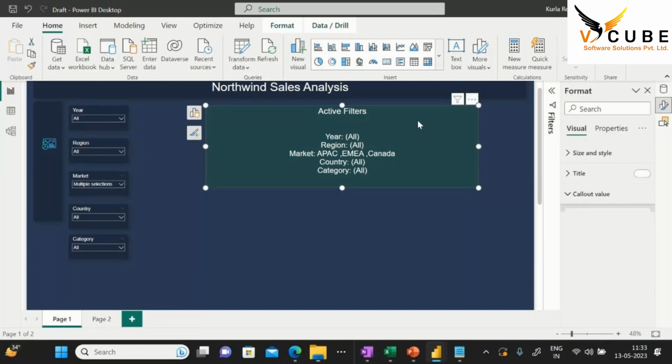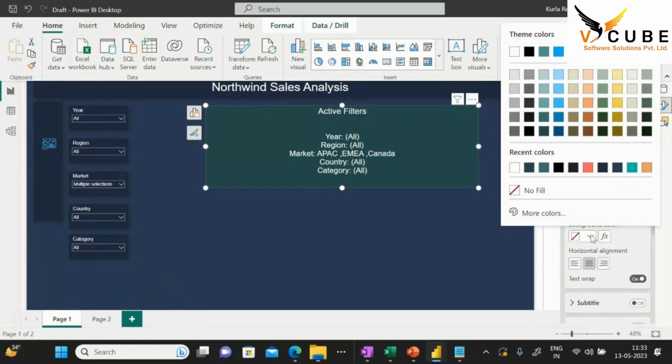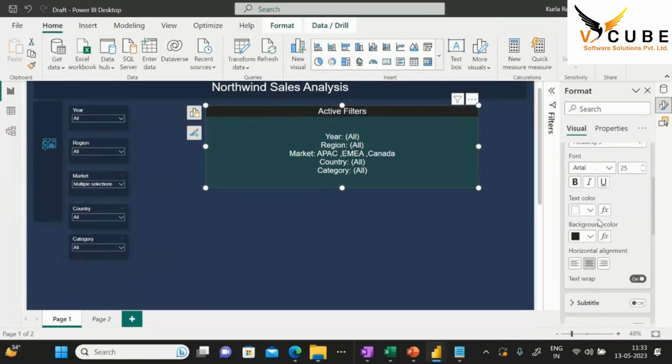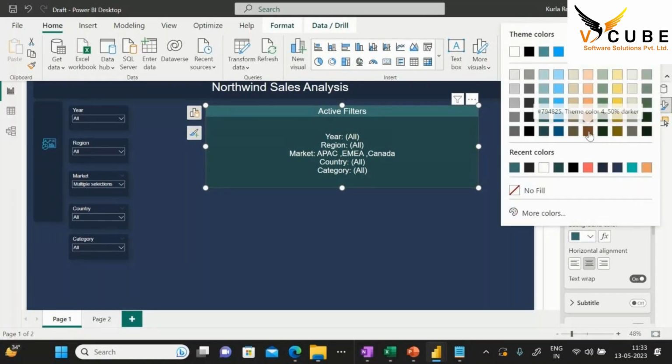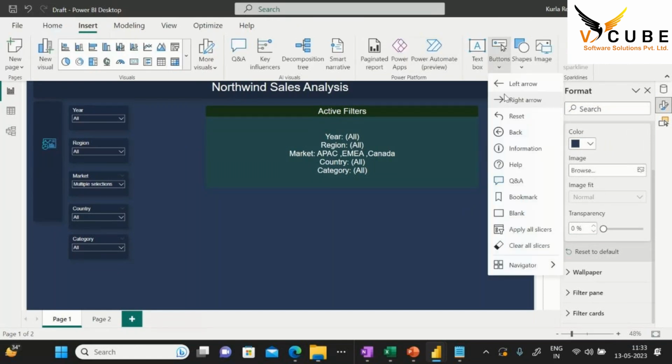Now for the title background, I'll make it a different background again. I'll make something different here. Okay, let us take this. Now I want to add a small button here. The button is a cross button only. So first let me add a blank button here.